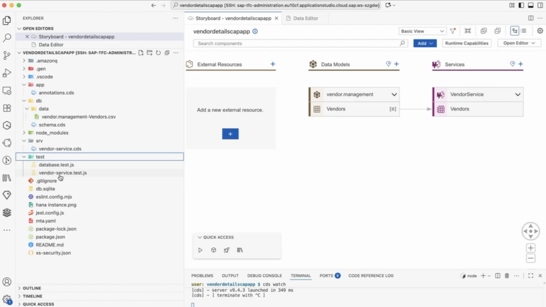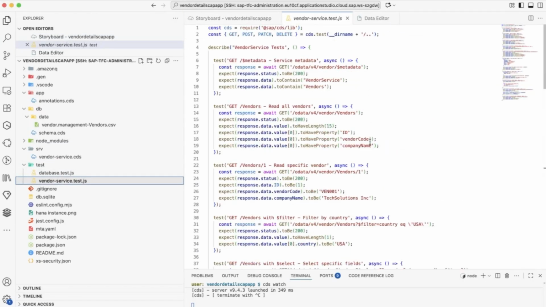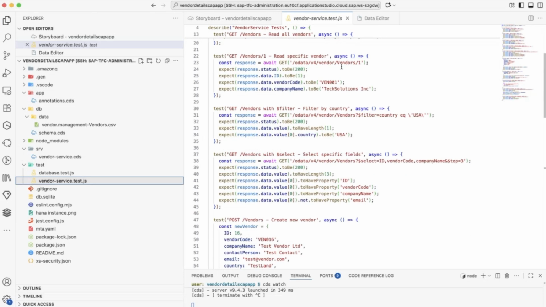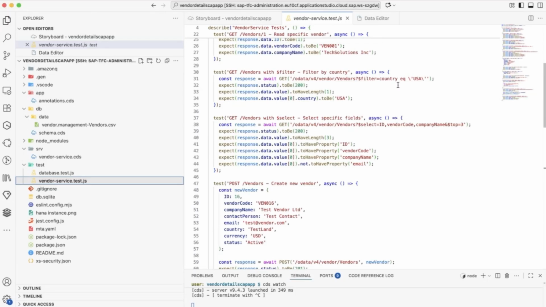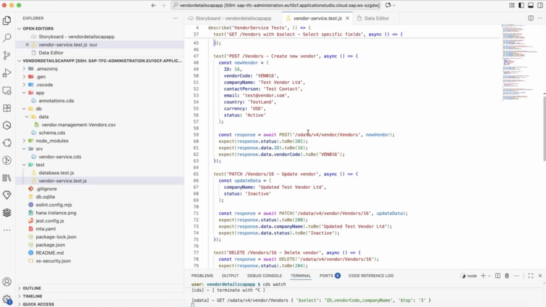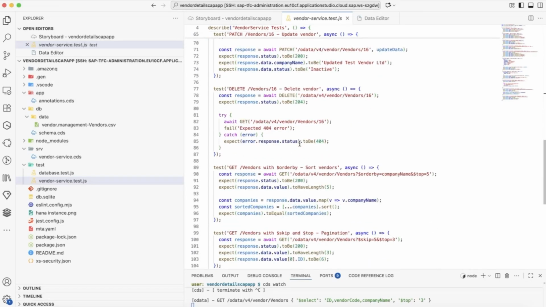Here is the test folder, and this is the test script for the services. First is to read all vendors, and the second one is to read a specific vendor, then with the filter, then with the vendor code, company name, and top three. And it created test cases for post, patch, delete, get.